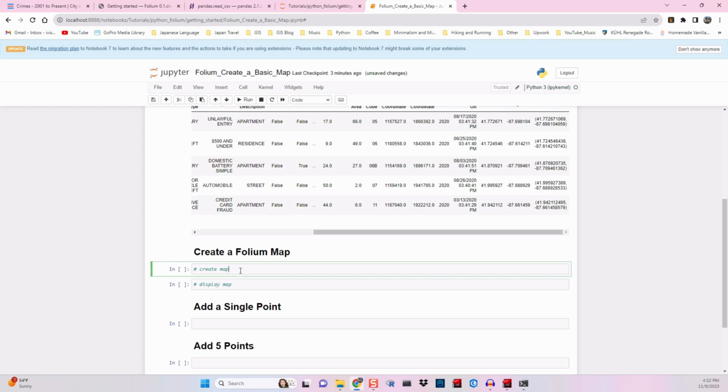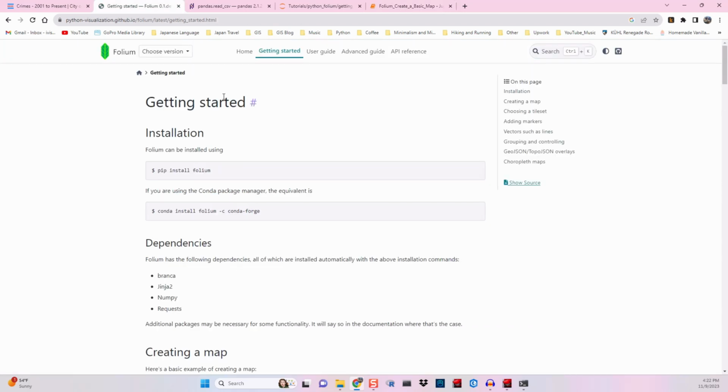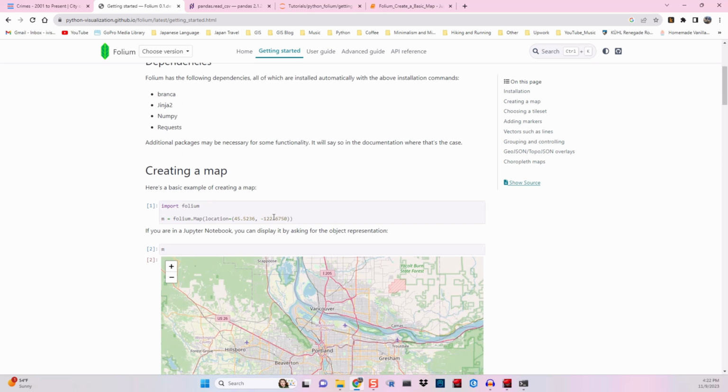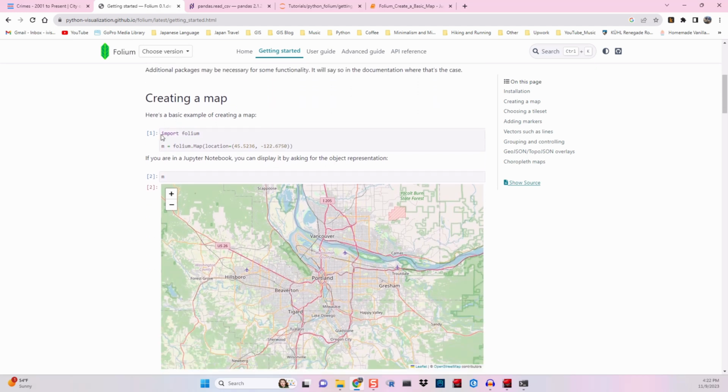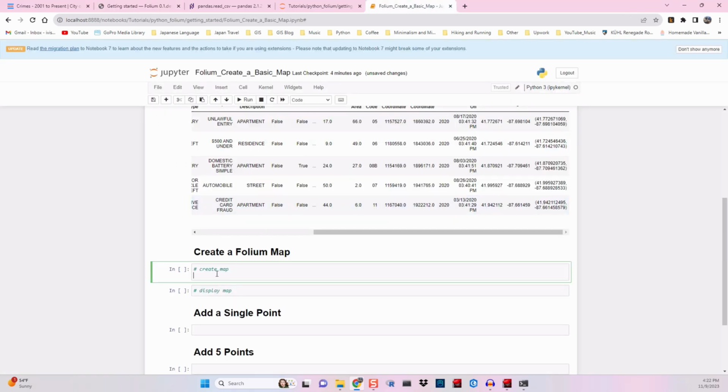Jumping down to the Folium map, how do we make a Folium map? Let's check the documentation and see. Here's the getting started page. We need to install Folium, which I've already done. We'll scroll down to creating a map, and we need to import Folium, which we've done, and then make a map variable with our location. So let's go ahead and copy and paste that into our Jupyter notebook for reference.